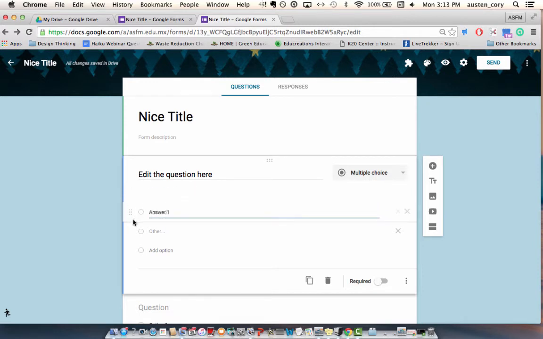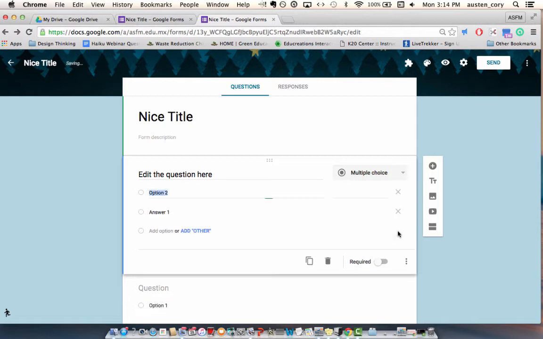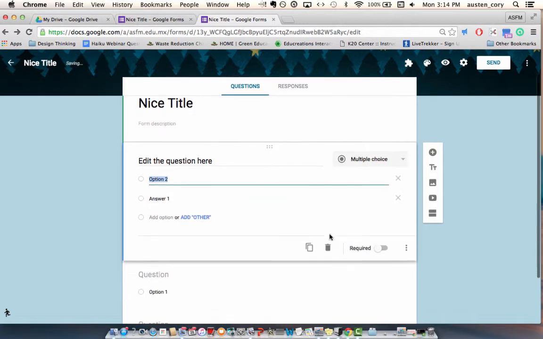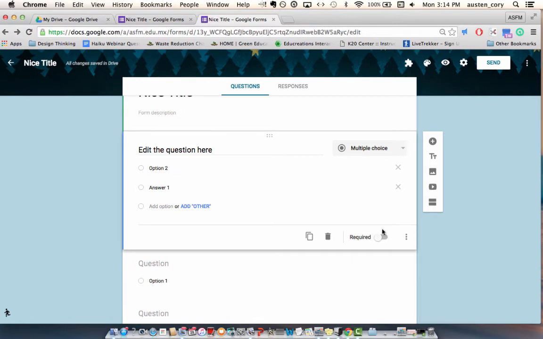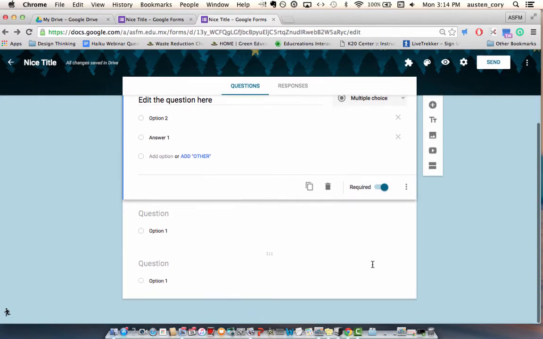So you can see I can drag this down here. I can drag that up here. If you don't like one of them, you want to delete it, you can simply press the X over here to delete. Something else worth mentioning here is if you want to make this a required question, so the person who's taking your form has to fill this question out, you're going to want to switch this required question on.